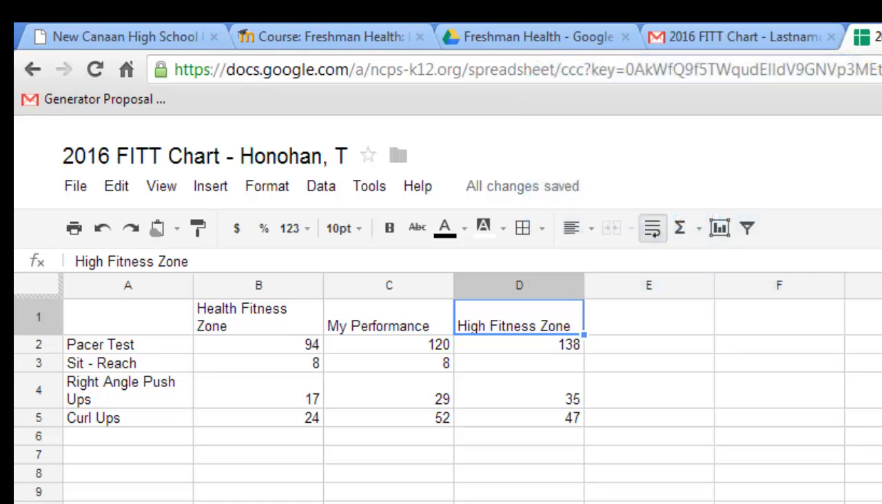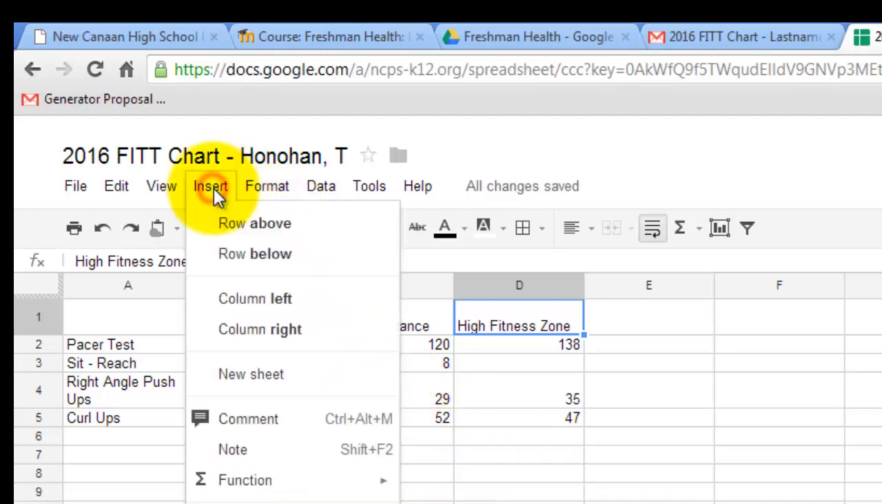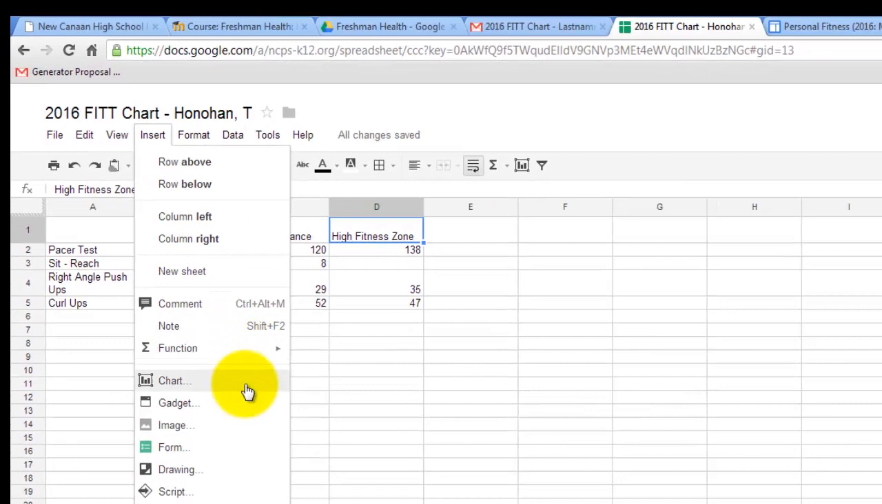Okay, so welcome back. So now what we're going to do is we're going to create a chart. And we're actually going to insert a chart. So how do we do that? Click on Insert, Chart.